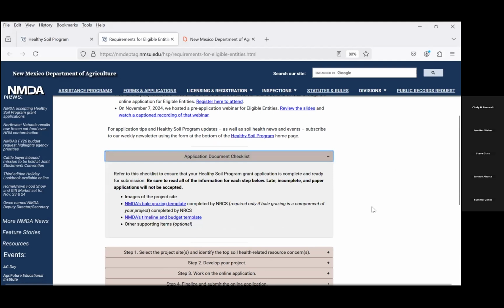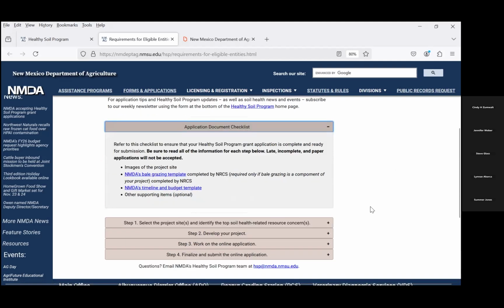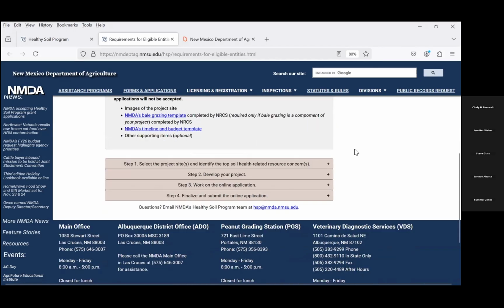Here are the documents that you will need to submit as part of your application. So come here if you're not sure what all makes a complete application. We offer that little checklist here. And Dean, I'm open to turning it over to you if you'd like to walk us through the steps.